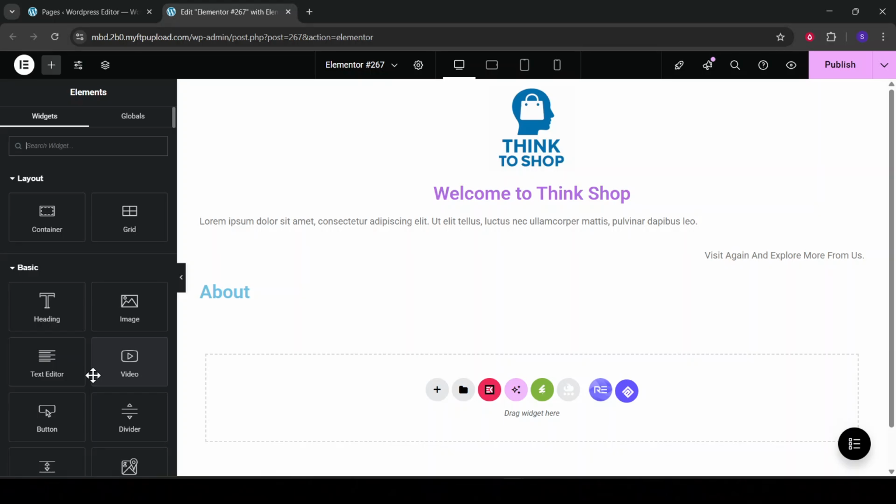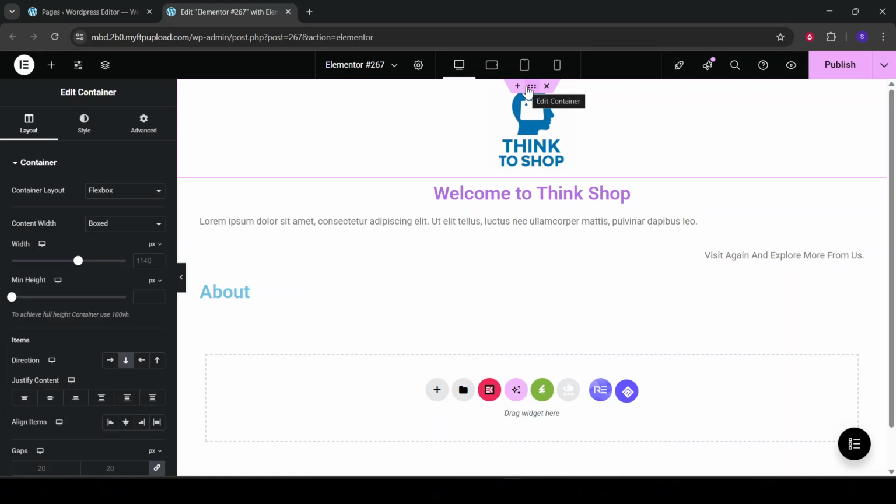Next, identify the specific container you want to name. Containers are essentially the sections or boxes that hold content on your page, like images, text, or buttons. Hover over the container until you see a blue outline around it. You'll notice some icons on the top showing up. These are your quick actions tools.